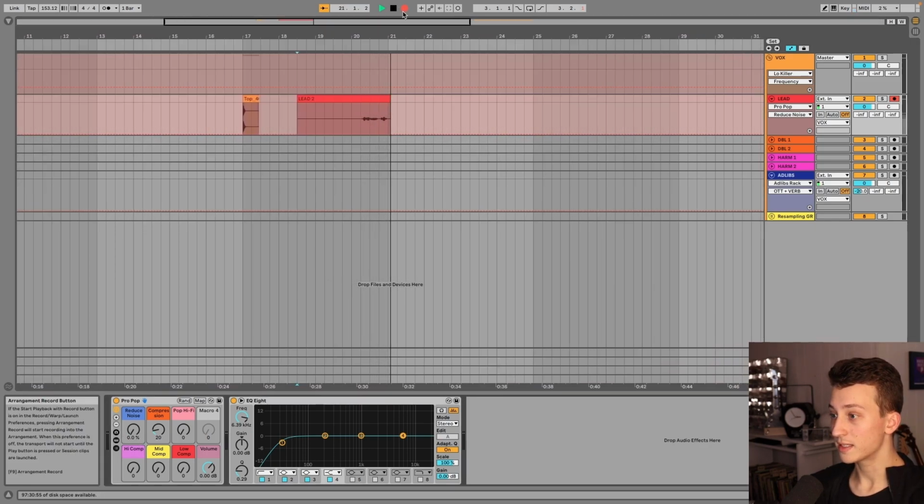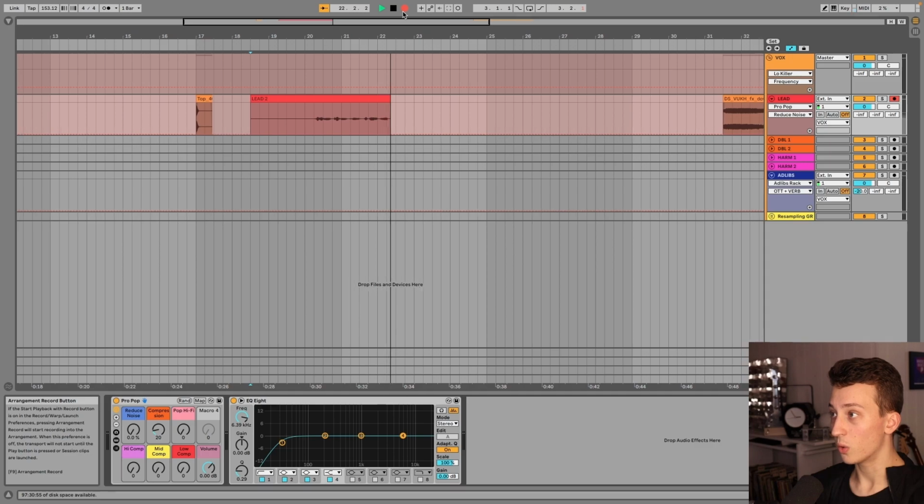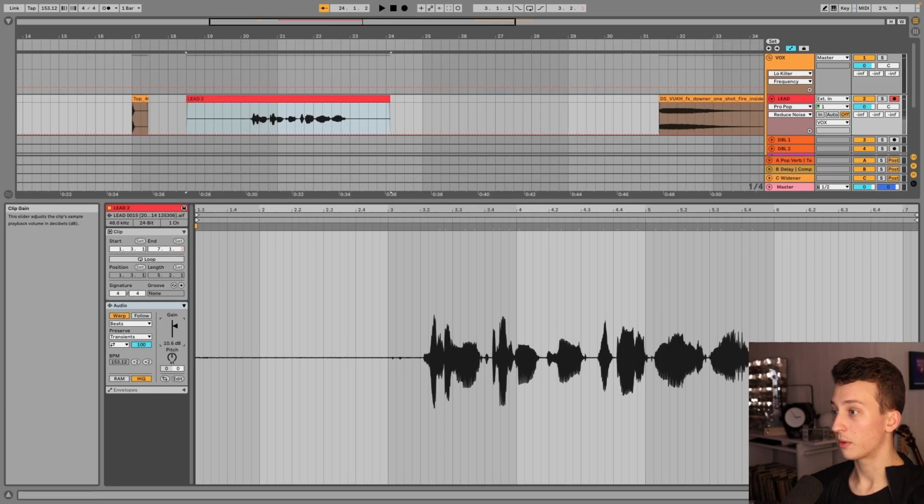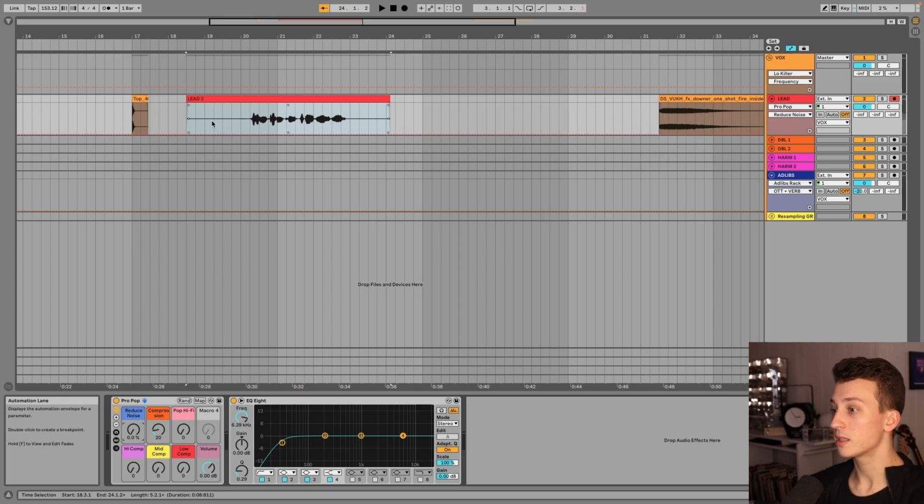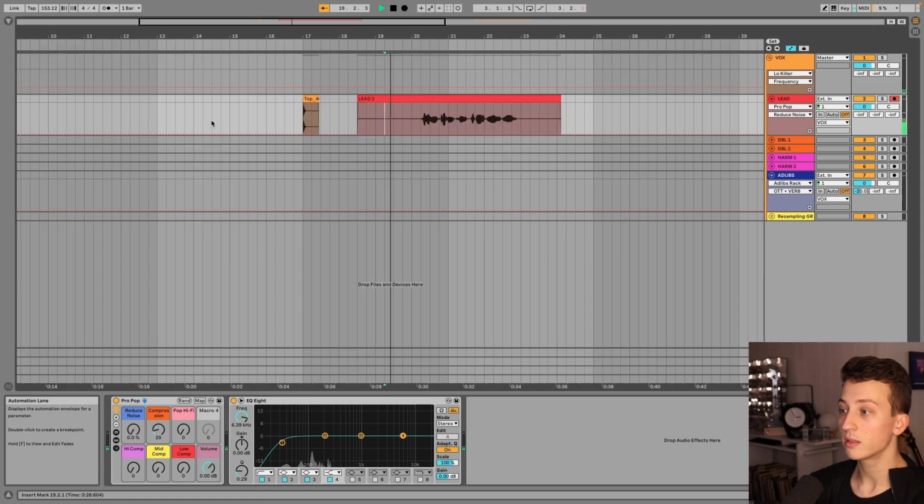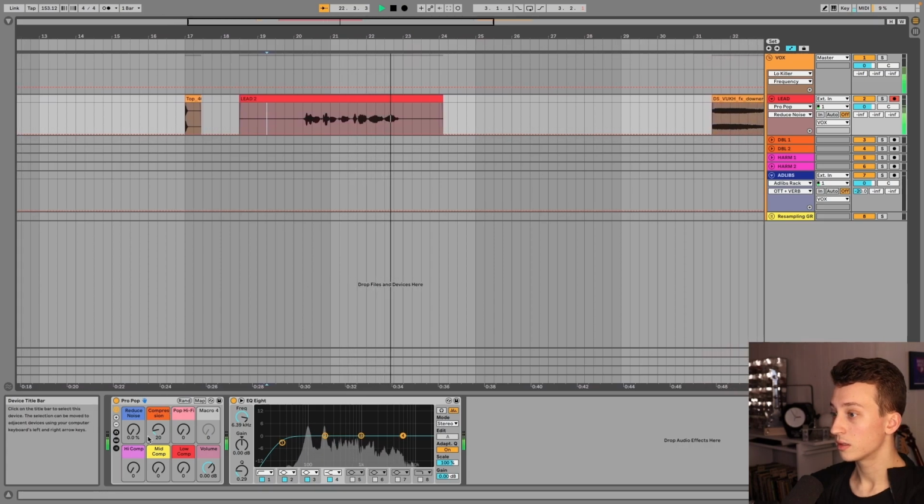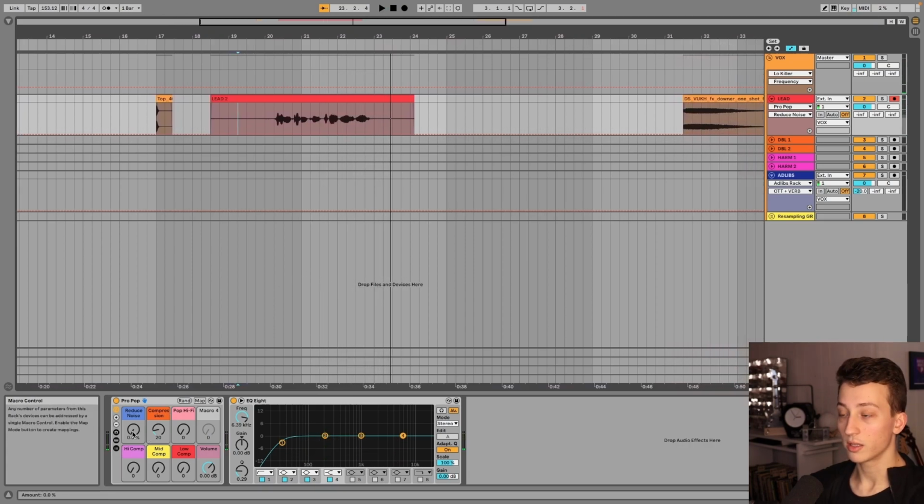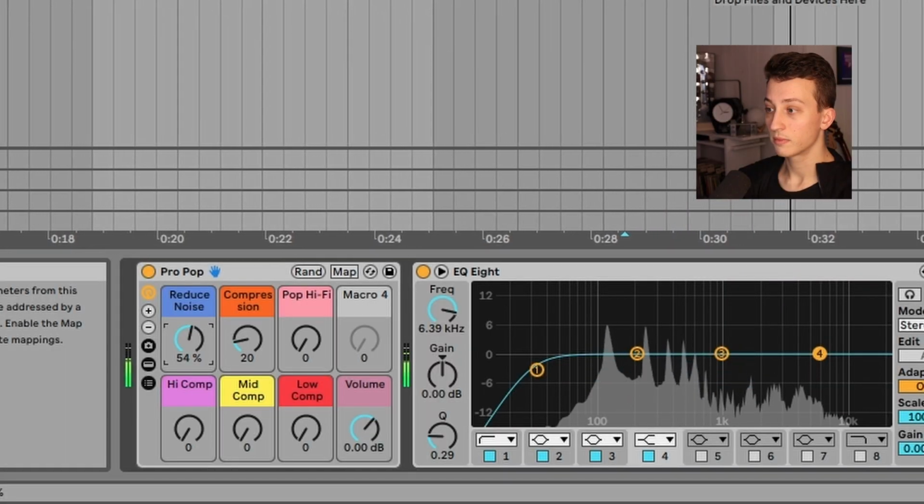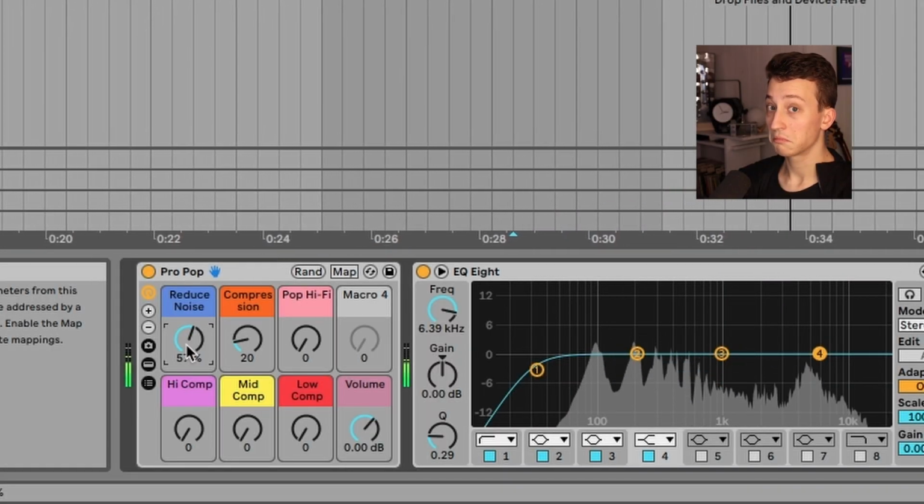This is me testing the reduce noise knob. So I recorded my room. I gained up my vocal because my mic's a bit quiet, and let's hear what this does. So this is with nothing on it. This is me testing the reduce noise knob. Now let's turn this up. This is me testing the reduce noise knob.